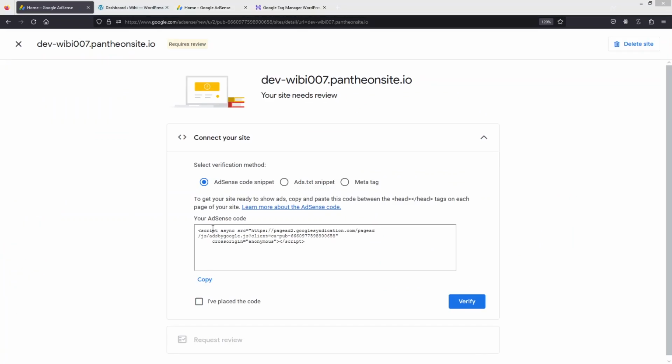Now we have to select the verification method. The first one is the AdSense code snippet that we have to add in the head element of our website. We also have the ads.txt snippet and the meta tag as well. Now we have to copy and paste this code between our head element.